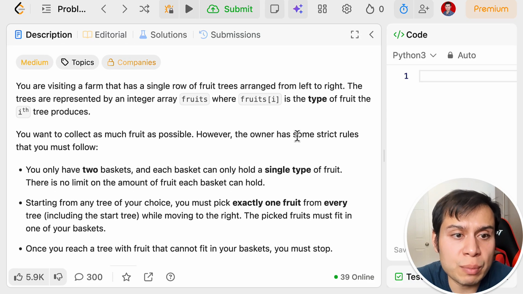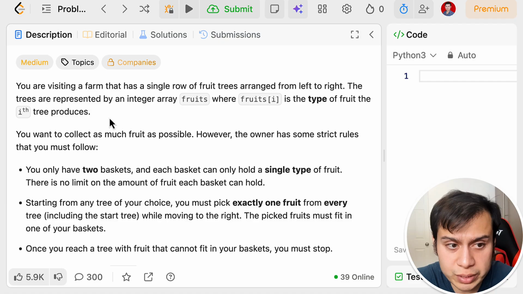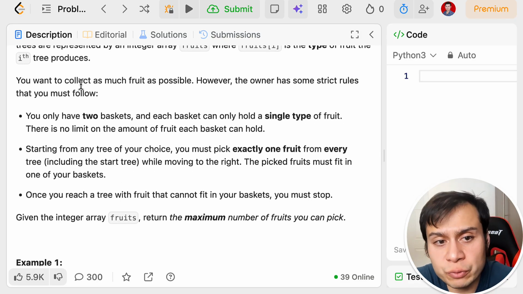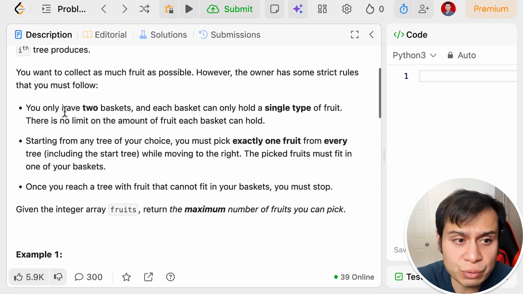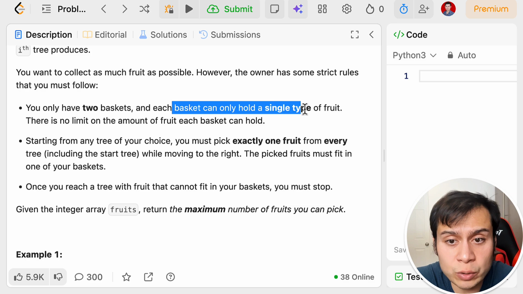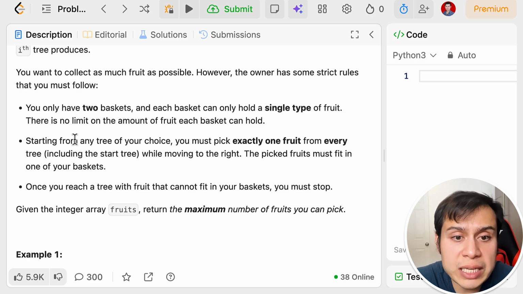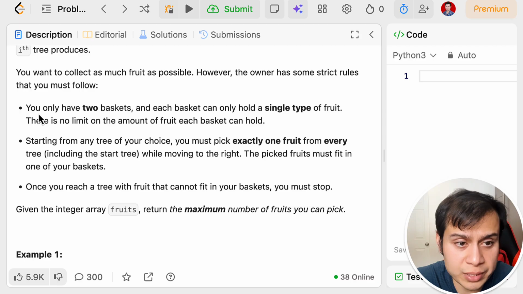The trees are represented by an integer array of fruits. So the array is fruits, where fruits[i] is the type of fruit the ith tree produces. You want to collect as much fruit as possible. However, the owner has some strict rules. The first rule is you only have 2 baskets. That's the first condition. And each basket can only hold a single type of fruit. There's no limit on the amount of fruit each basket can hold. So that's our first rule.